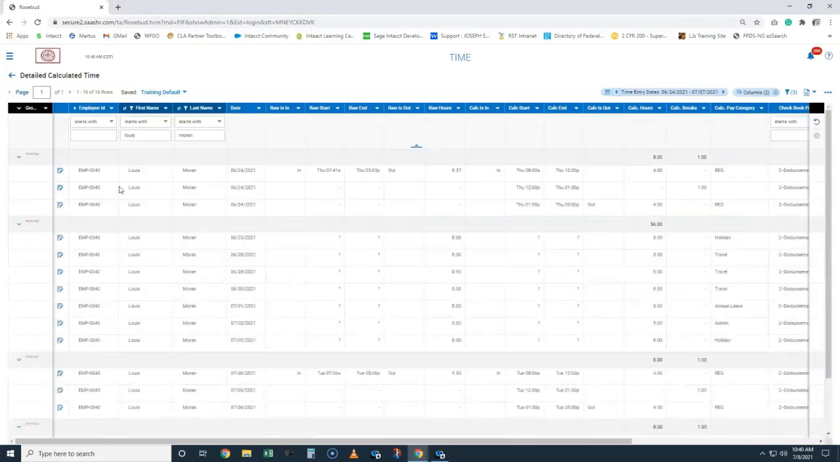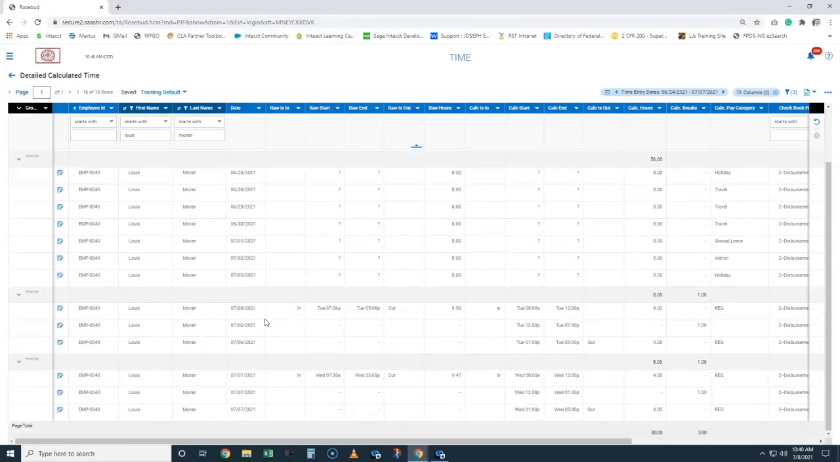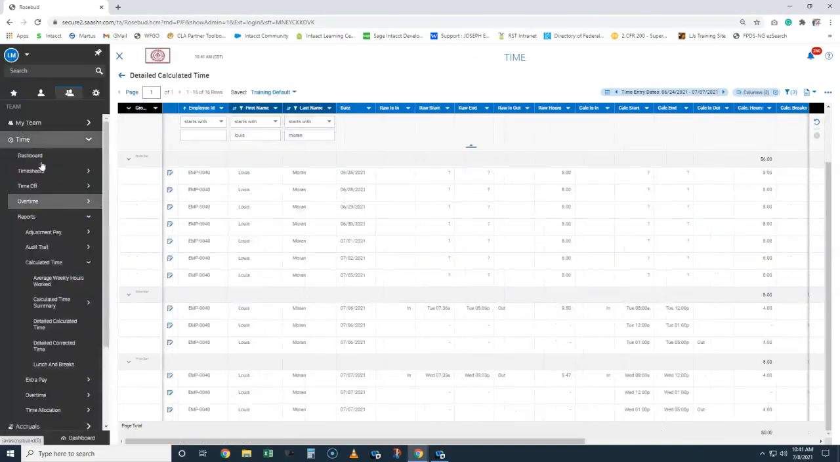I could say I want to see 200 entries per page. Here's all the lines, 16 different lines for me in my timesheet. And you'd be able to see this for all of your employees. You can still see the 80 hours. You can still see the entries where there were punch-ins and punch-outs, or instances where there was holiday or another form of leave. And again, that's under time, reports, calculated time, detailed calculated time.